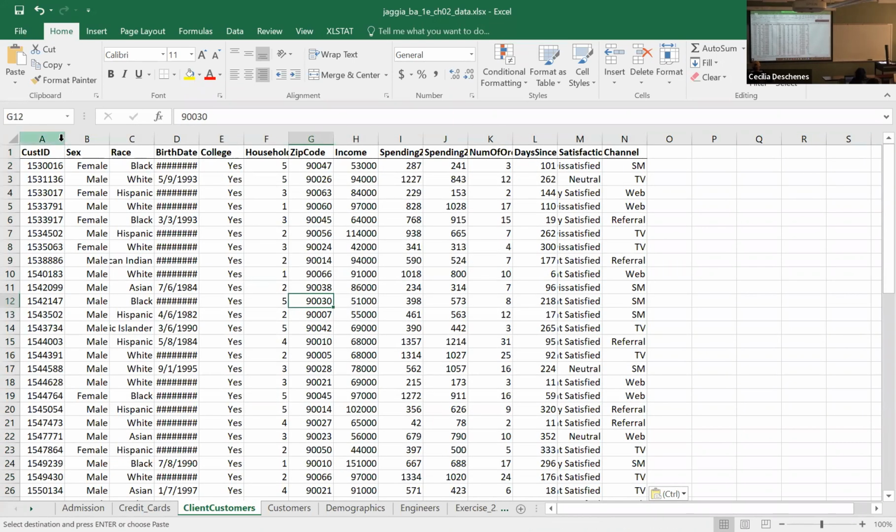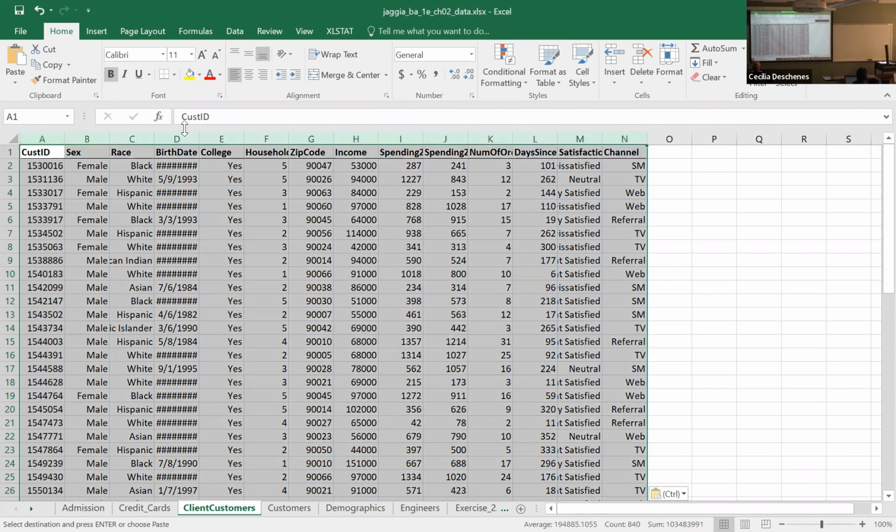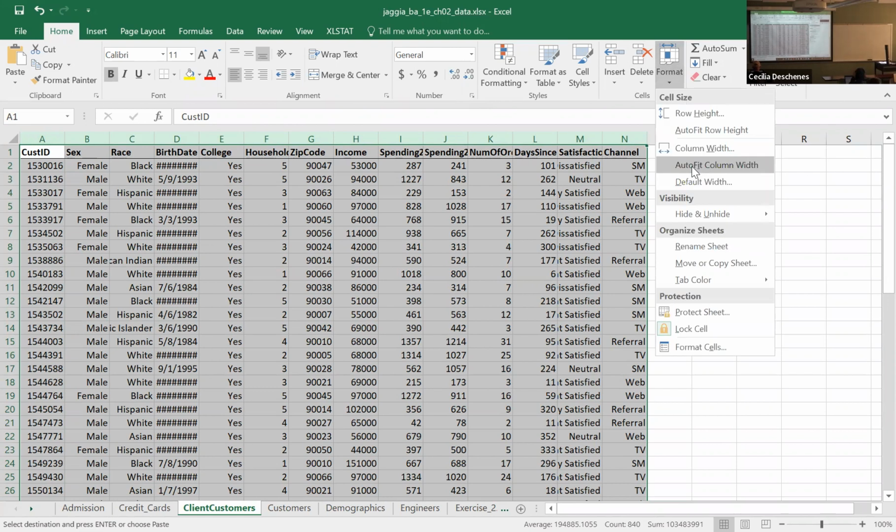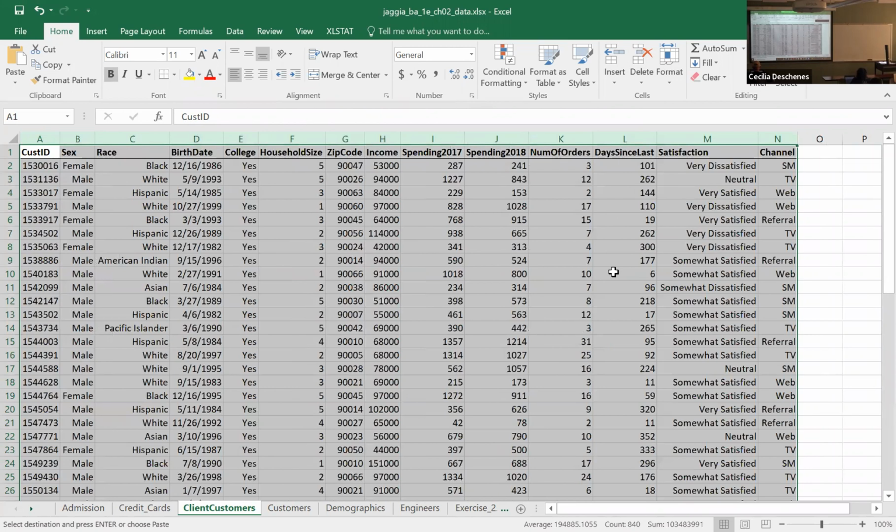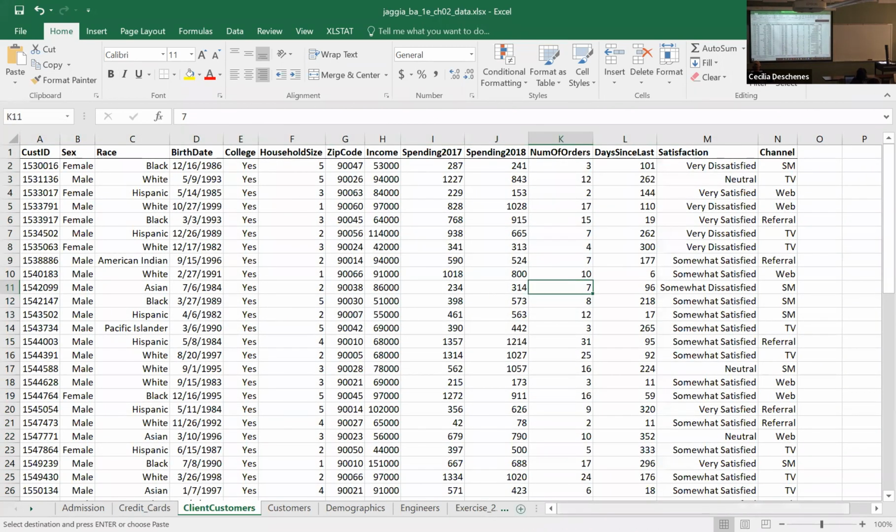Now I want to be able to read everything. So I'm going to click column A, come over here to column N, and shift click, so I've got all of them. And then on the Home tab under the Cells group under Format, I'm going to go to AutoFit Column Width. So that makes everything visible to me so I can see it all. Okay.